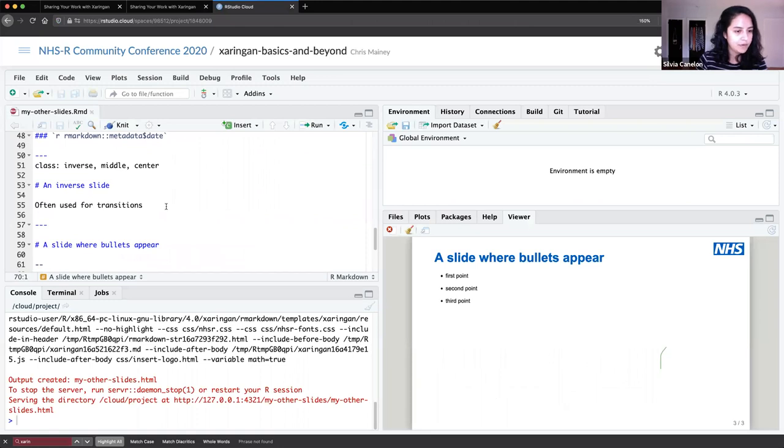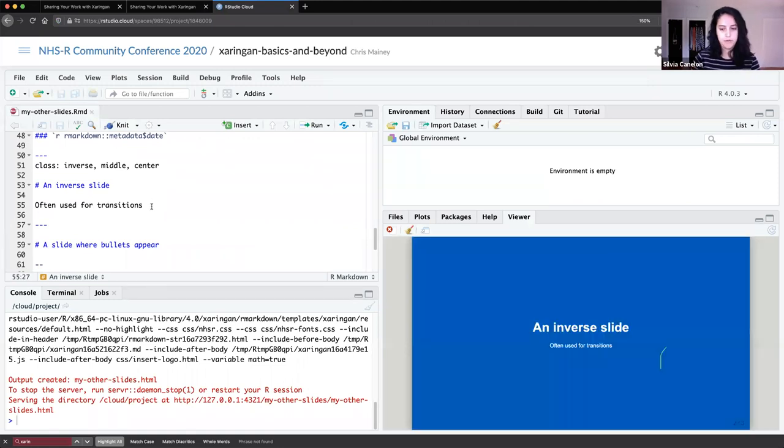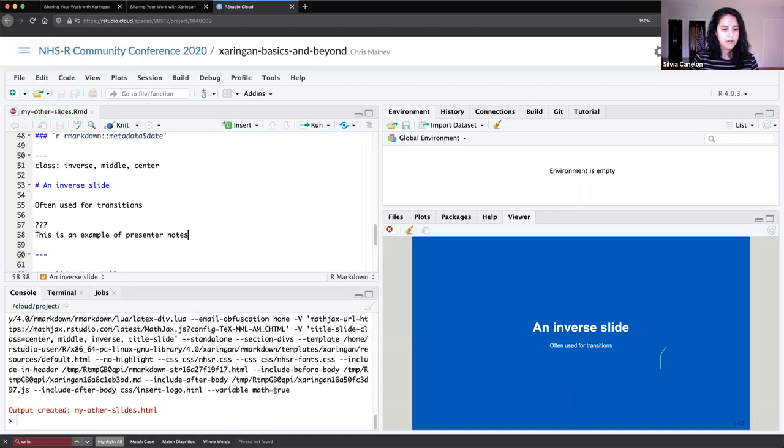For example, let's add some presenter notes to our inverse slide. You'll notice that when I moved my cursor and clicked to that part of my R Markdown file, the preview window on the right-hand side updated to where I'm at, which is very convenient. So let's say I wanted to add presenter notes here. I would type in three question marks and then follow up with, this is an example of presenter notes. Then I'll save it, and it'll render a new version of the slides.